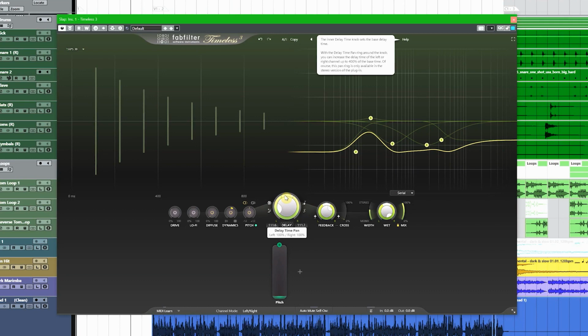So all of your delays, all of your echoes can either be on the left or right, depending on where you want to put them. And this little button here, that's your freeze button. It takes whatever's in the delay buffer and it just repeats that.